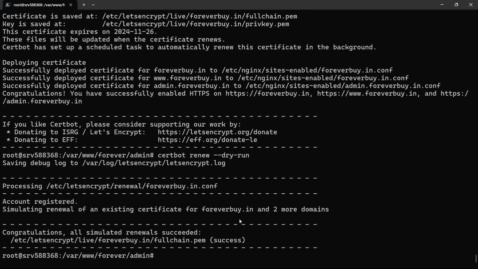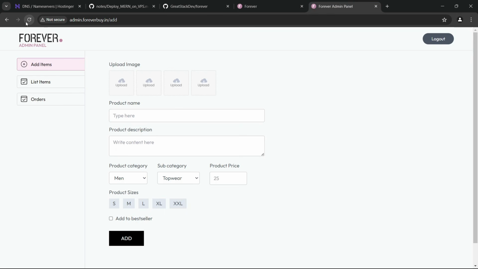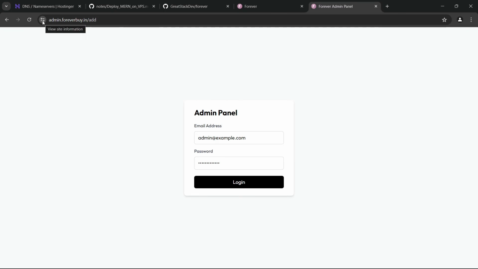Now if I come back to the web page and reload this website, now you can see it is secured. And if I open the admin panel also, refresh this website, so it is also secured. So we have successfully enabled the SSL on our domain name.